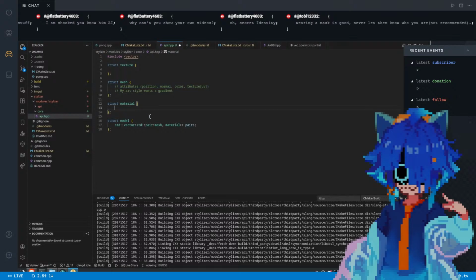What is a material? A material is a shader. Well, actually, it's a shader pipeline, which is two shaders, a vertex shader and a fragment shader. Do you guys know what I mean when I say a vertex shader and a fragment shader? I believe I have a video that talks about what those two things are.